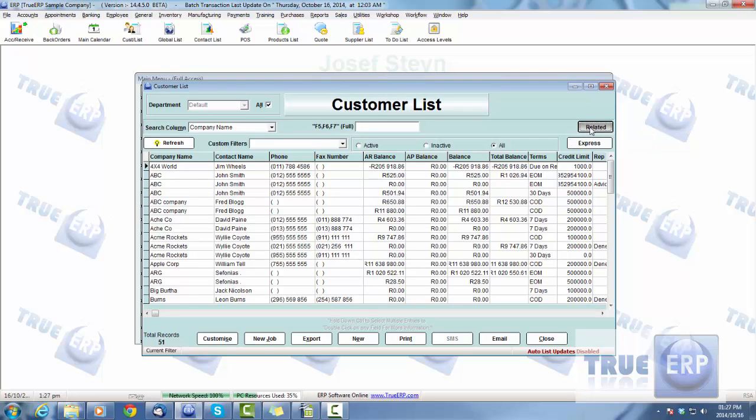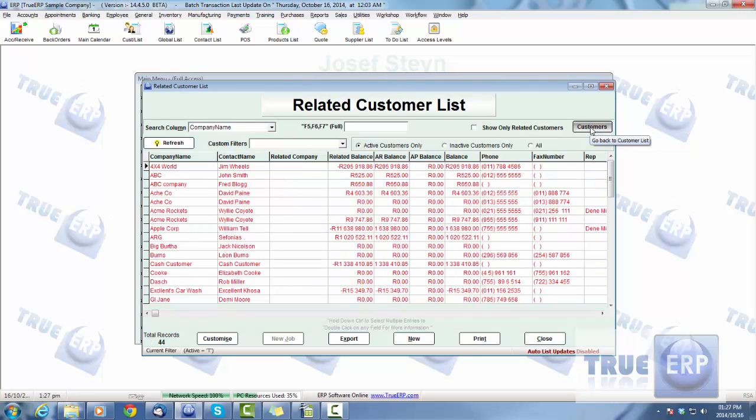Within related customers, this is going to be like your franchises, like your KFC or so on, where each company, whether it's a KFC in different locations, each franchise is going to be looked at as an individual business. So don't confuse the related customers with the normal regular customers.